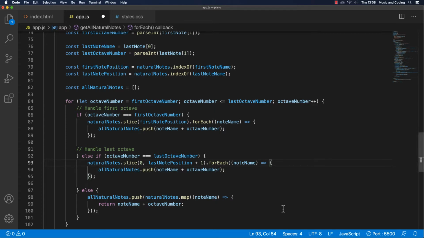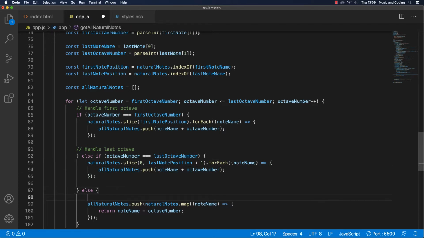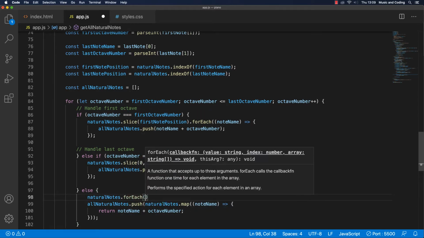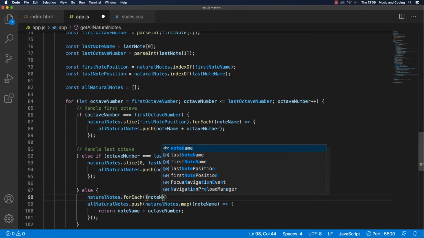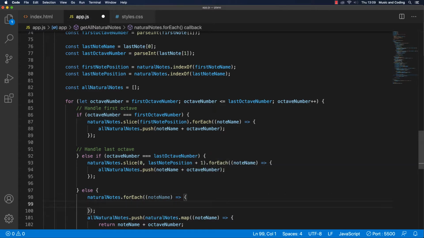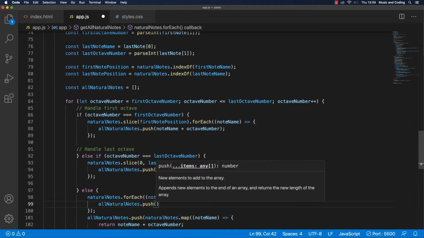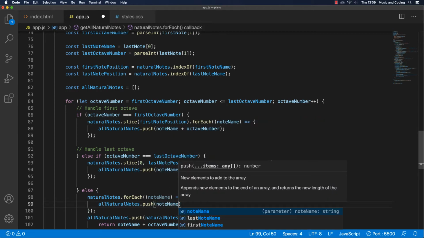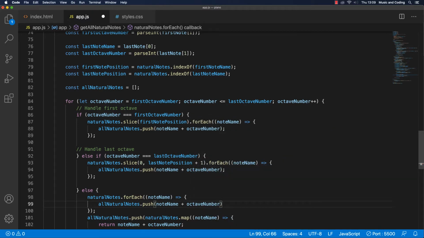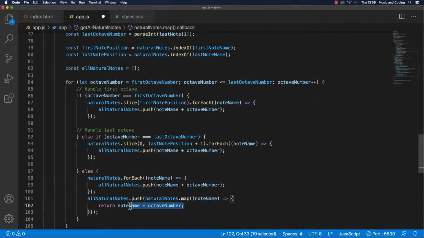And the last one will be exactly the same thing. We don't need to map it here. We are just going to take the natural notes, run a for each on that. And we're going to need the note name here as well. And then inside here, we will do the same thing, all natural notes. We're going to push into it the note name, and then add on the octave number. That should be it. Then we don't need this stuff down here anymore.